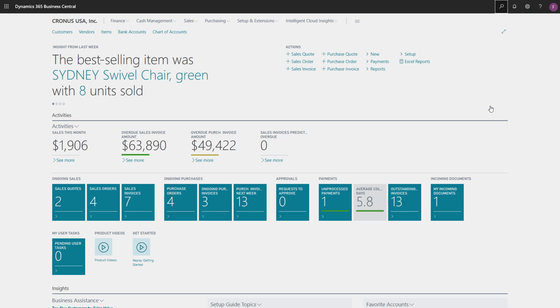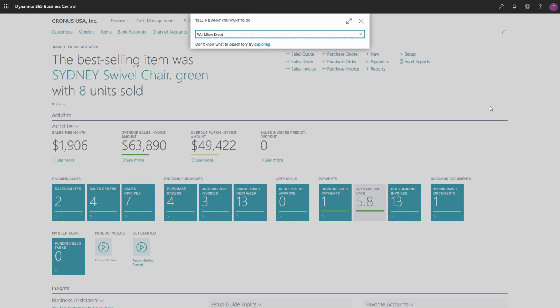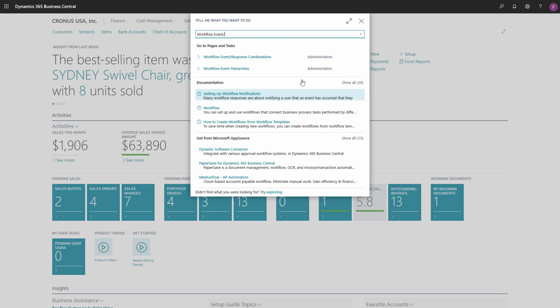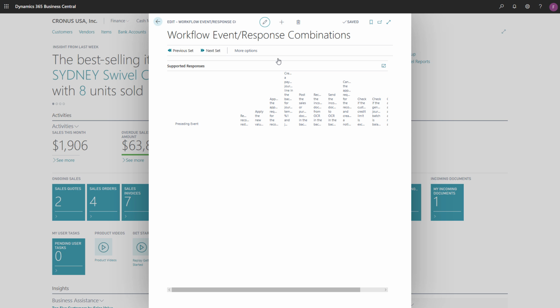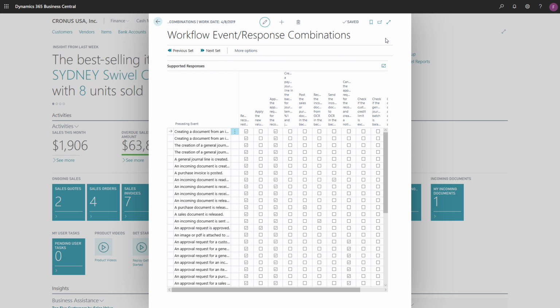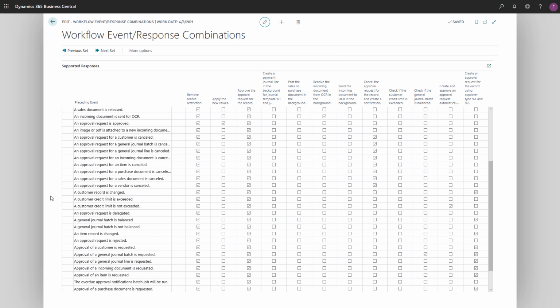To do that, we'll search for the Workflow Event/Response Combinations page. The events we're looking for are a customer record is changed and approval of a customer is requested. For each event, we'll choose the Remove Record Restriction, approve the approval request for the record, and the Create an Approval Request for the record using Approver Type %1 and %2 checkboxes.